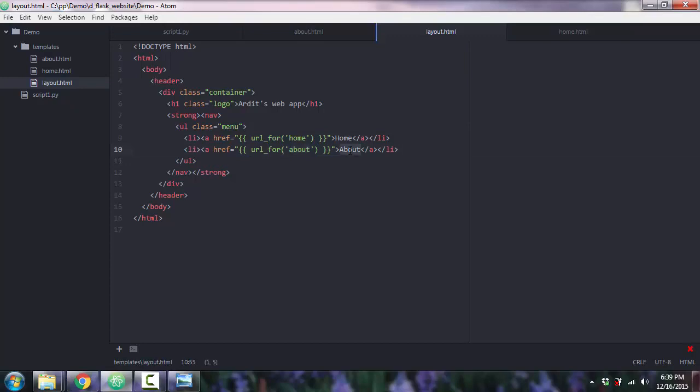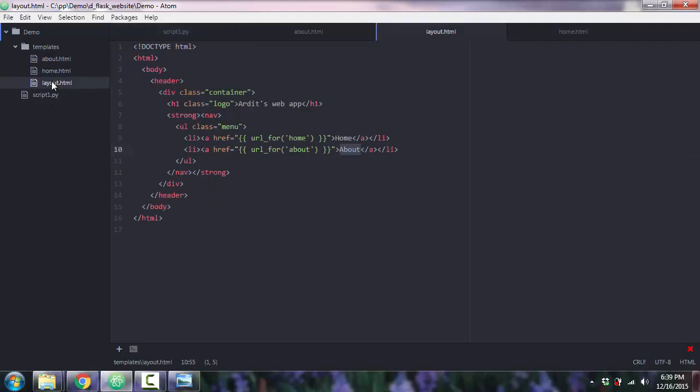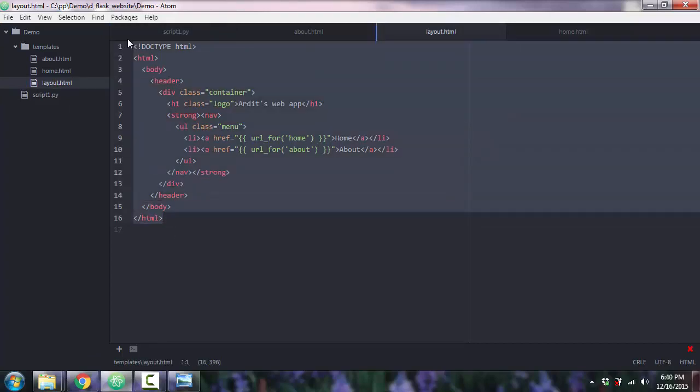So when the user clicks about, the Python function will be executed and the about.html file will be rendered through the render_template method. So I hope that is clear. If you're lazy like me and you don't want to type every line of this file, you can find this file in the resource section, which is on the right of the screen.